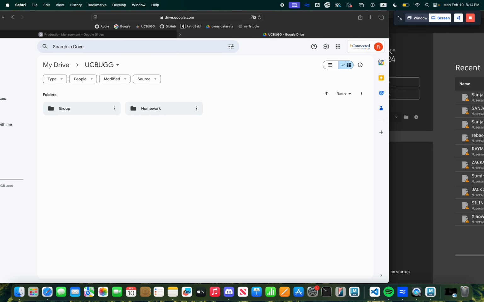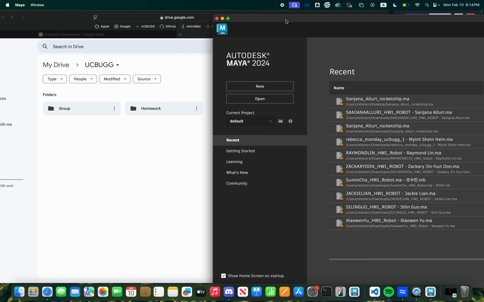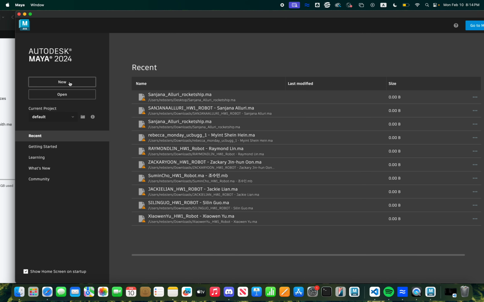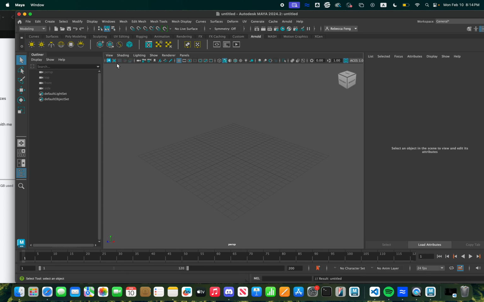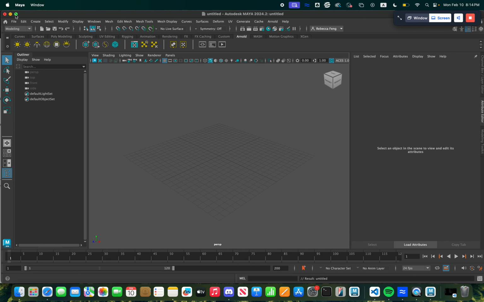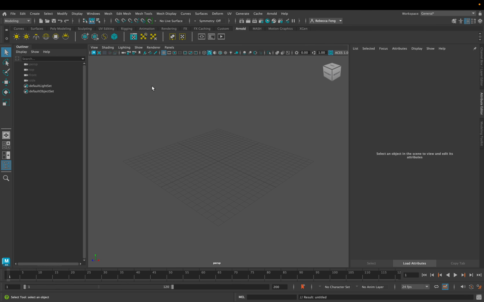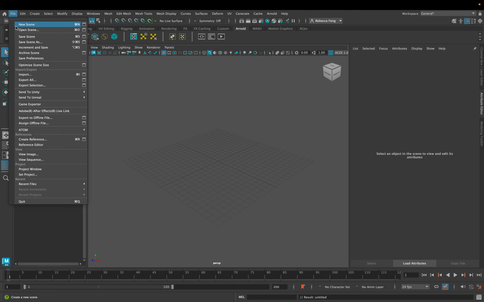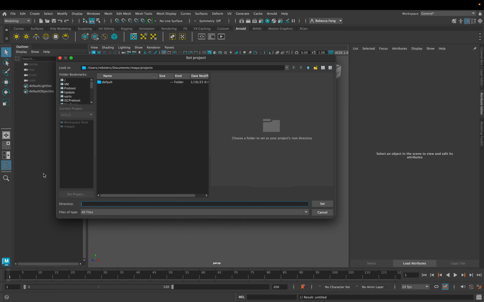Sounds good? Okay, so when I have Maya opened up, I'm going to open up a new file over here. If I click on this new button, our empty scene shows up. In order to set our project, we have to go over to File up here, go down to Set Project, and then find the folder in which to set our project.